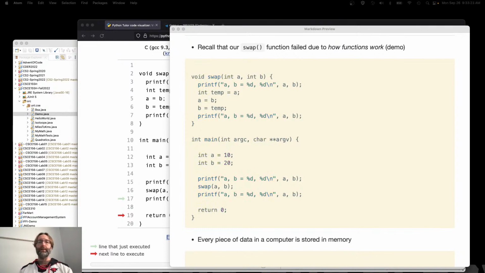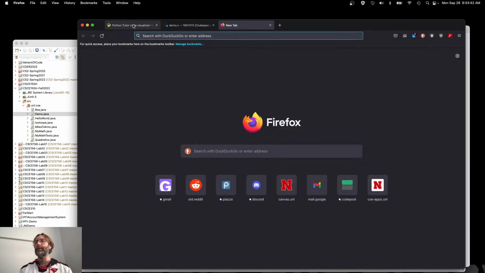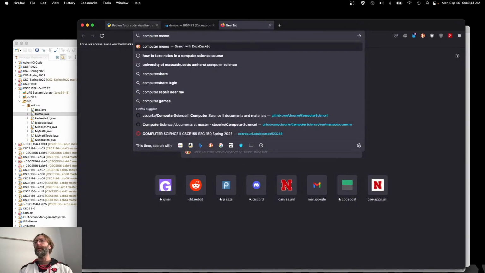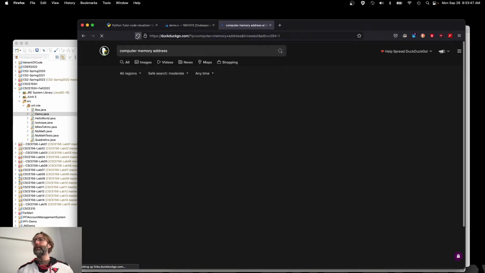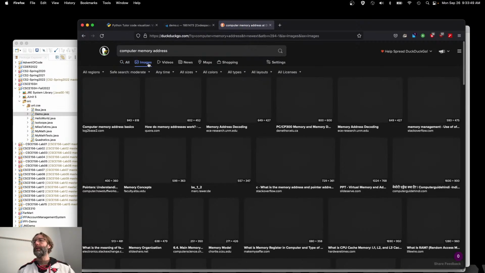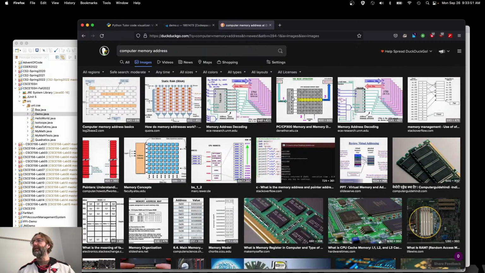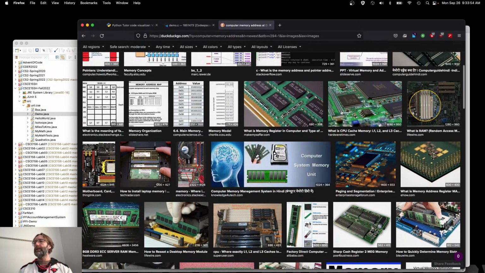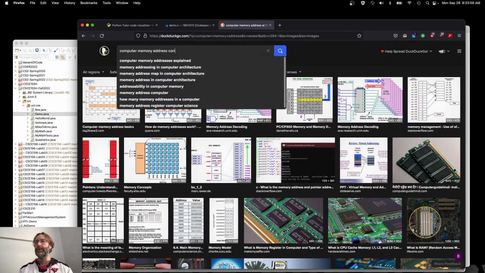And I don't have, well, maybe I have an example here. Let's see if I can pull one up. That's just from my book, probably. What does memory look like? Nope. Oh, darn it. Oh, well. Let's do a Google image search for computer memory address. What does computer memory actually look like? These aren't very good. Memory address contents.